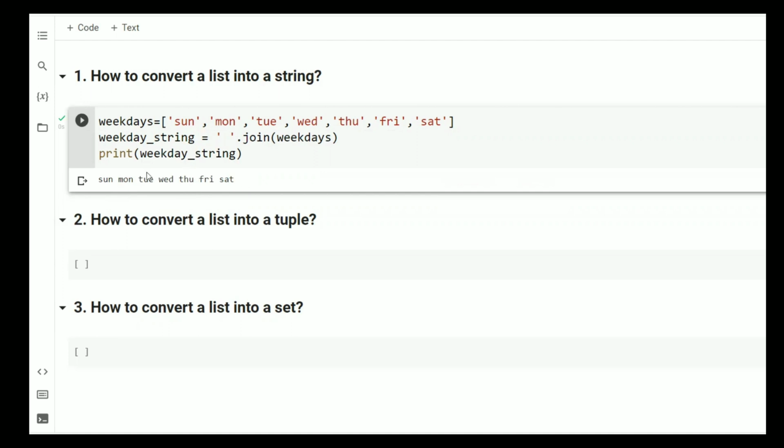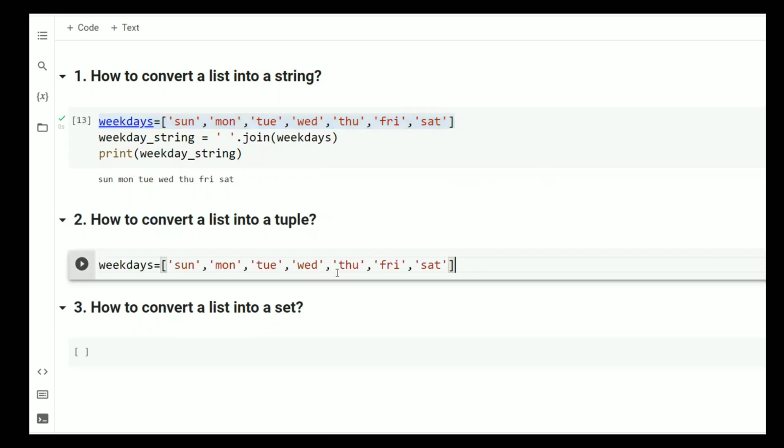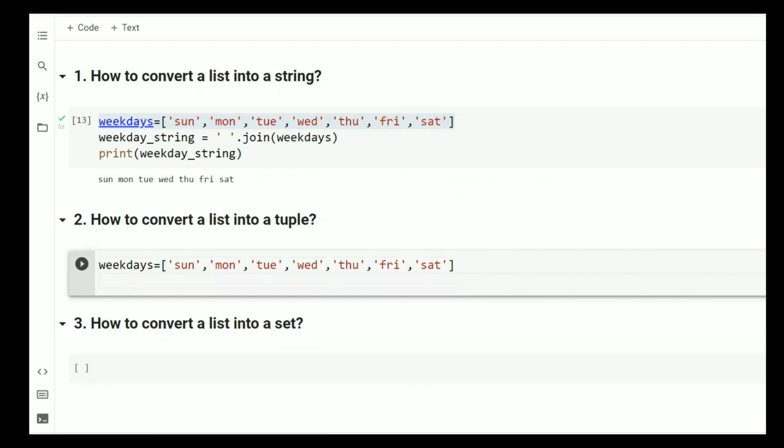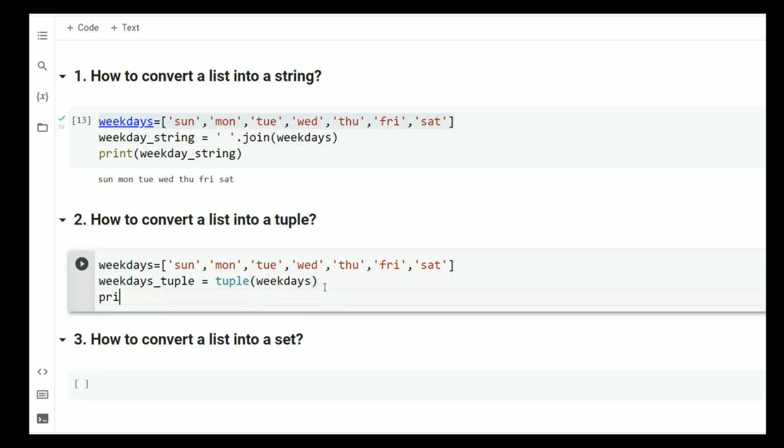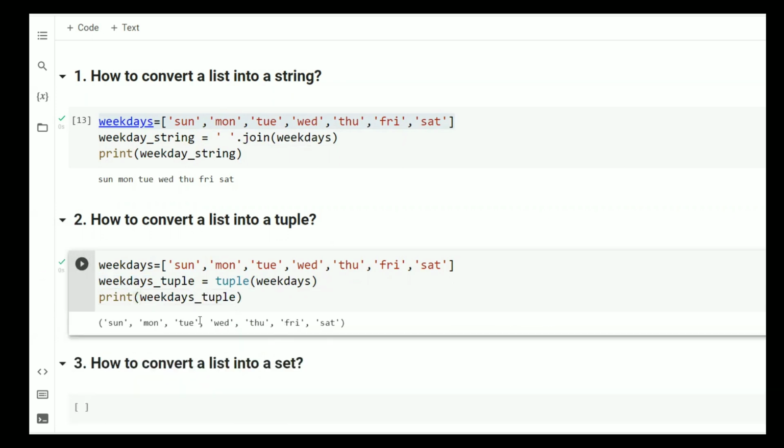So next we move to converting a list into a tuple. This is very simple, straightforward. First I am copying the list. Here is the list, and then weekdays in the format of a tuple. Tuple, I am passing the weekdays into tuple, and print weekdays tuple. So here it is converting the list into a tuple.